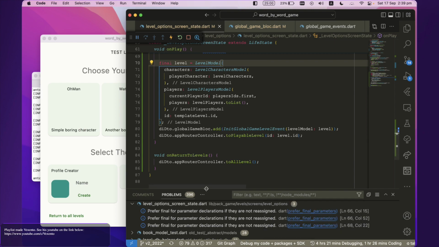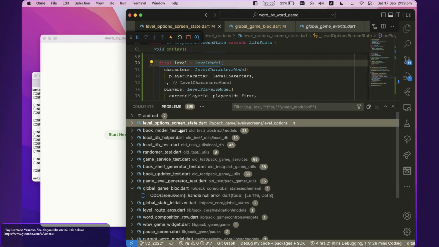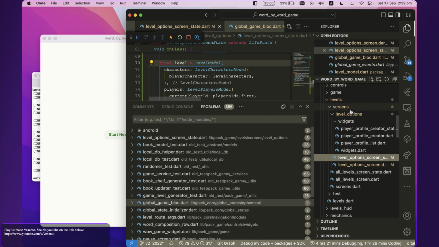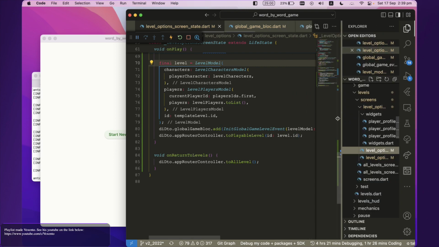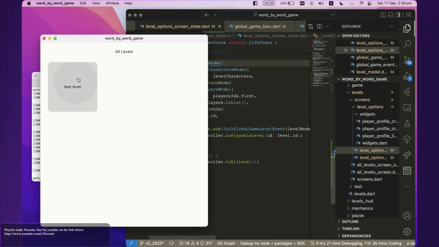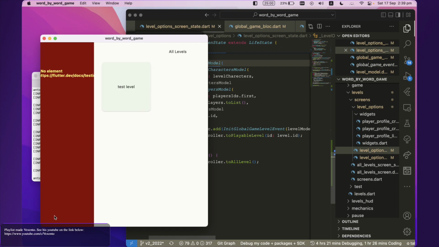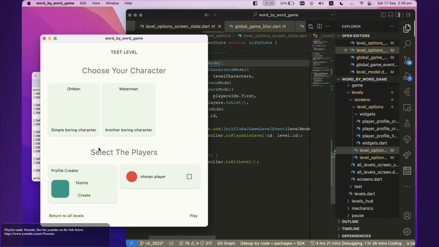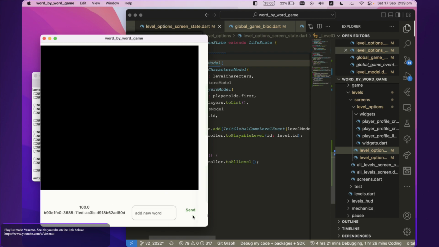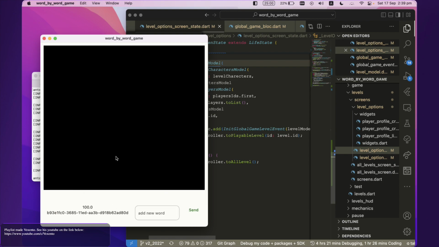Restart the game. Let's see, do we have any errors? No, we don't have any errors. Should be restarted correctly. Let's see. We choose test level, return to all levels. Now in all levels. Let's go back. Let's choose one player, waterman, the character, and we call it player. And finally, we are in the game. Ta-da!